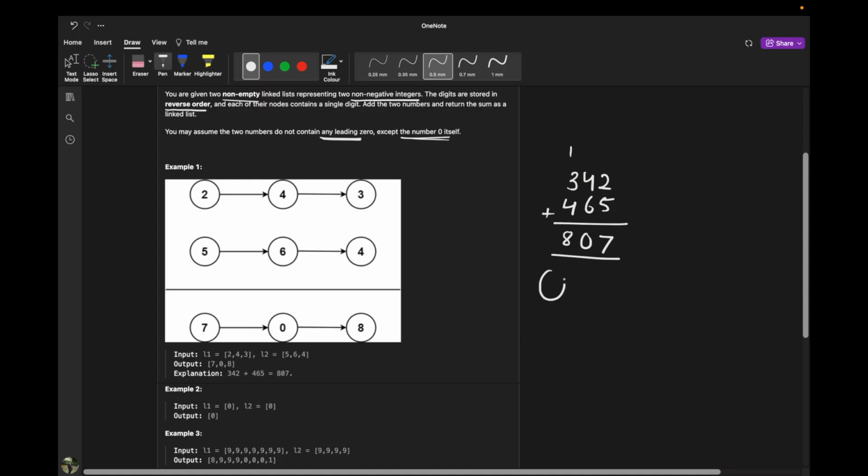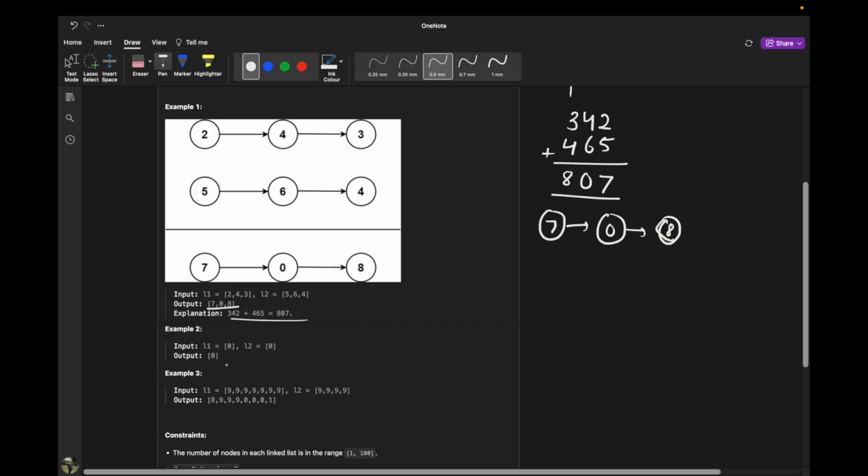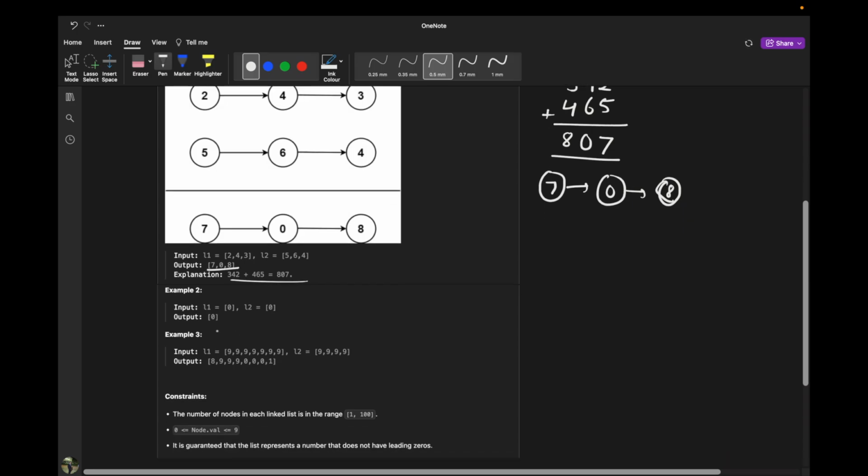So how we are going to represent it is basically 7, then 0, and then 8. I think this is what it actually asks as well. So the output is going to be 708 in list form, and this is the explanation. Similarly, if L1 and L2 are 0, then the output is going to be 0.